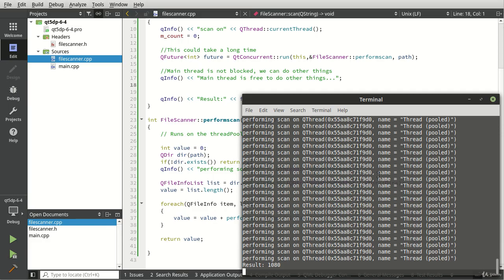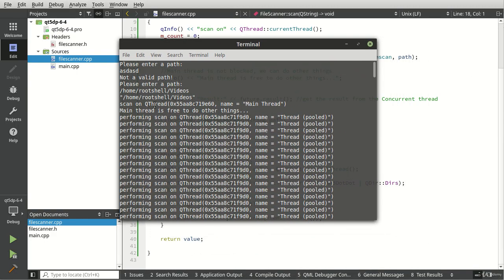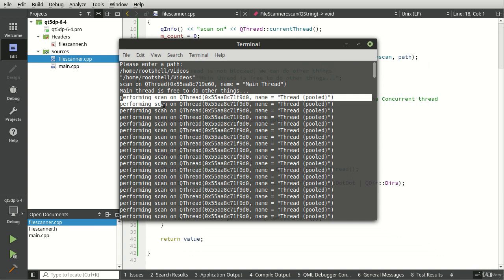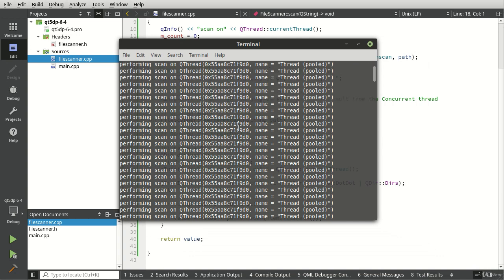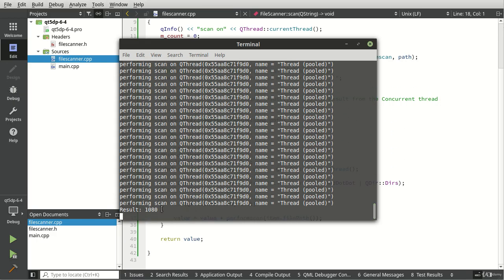There we go. See how that is super, super cool. So let's scroll up. All right, scan on QThread, main thread, bang. Main thread is free to do other things, and then you see, sure enough, performing on a pooled thread. And because this is going so fast and we aren't using other things, it's just reusing that same thread over and over again. But that's incredibly cool, and there's our end result.